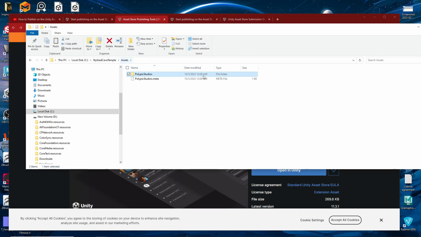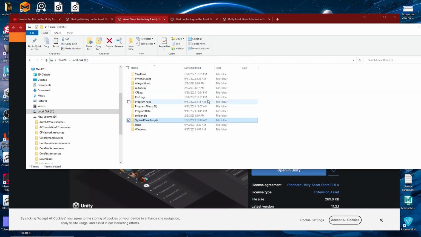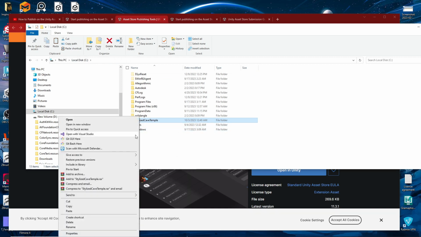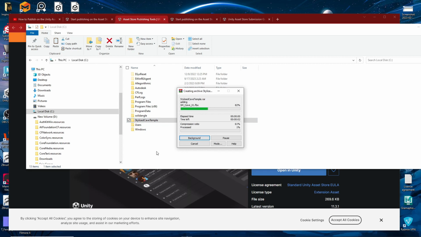So for me, all I have to do now is go back to the main folder, and then say stylized cave temple.rar. I would compress all of this, and then put it on a Google Drive. I will be providing a Unity Google Drive for you guys.